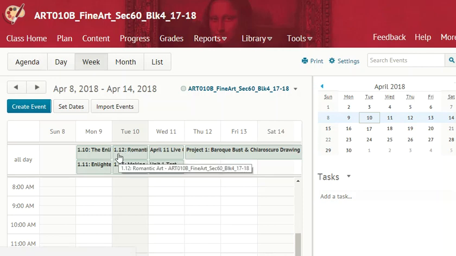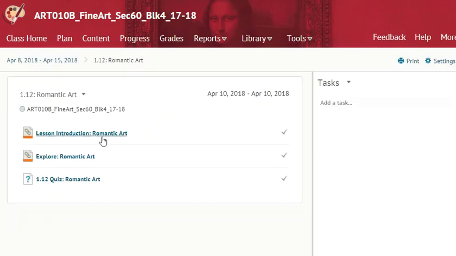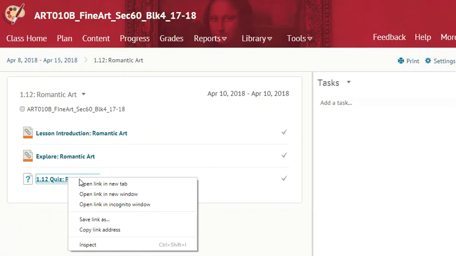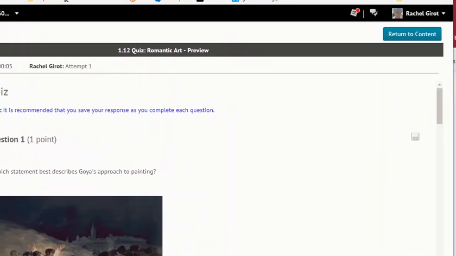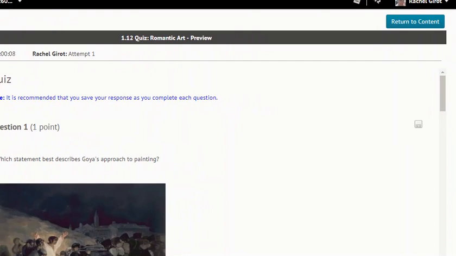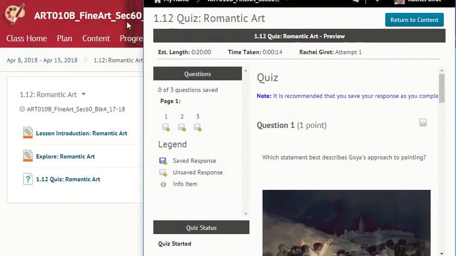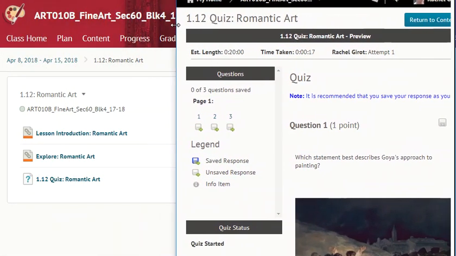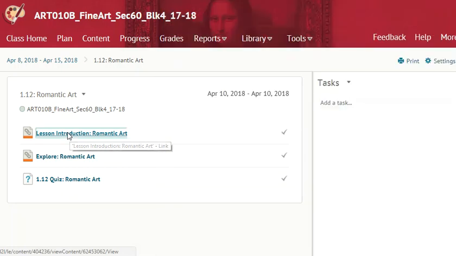Today we are working on Unit 1.12, Romantic Art. Let's right click on the quiz and open that link in a new window. Start your quiz and size it down so that you can see your quiz questions and your scroll bar still. There we go. And then we'll go ahead and click on our first unit.